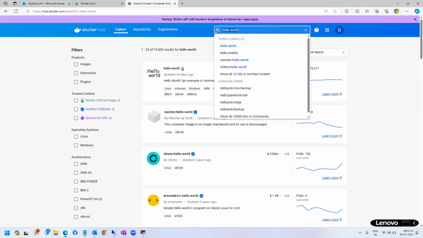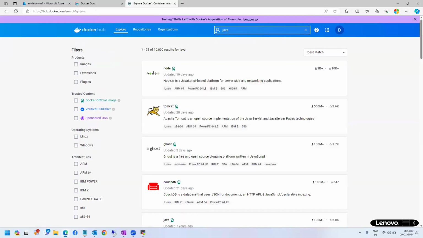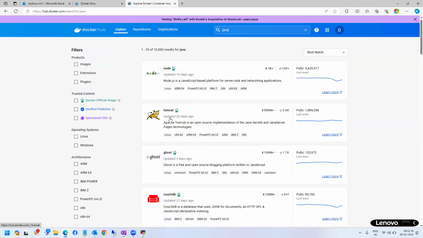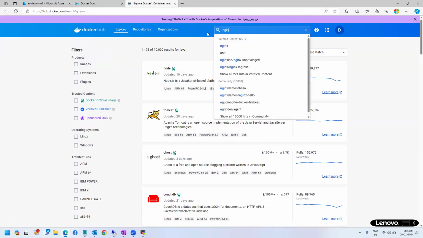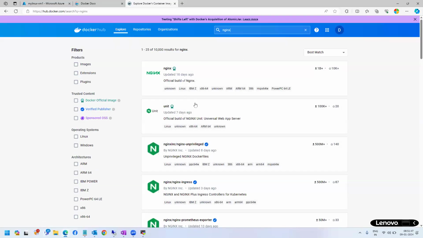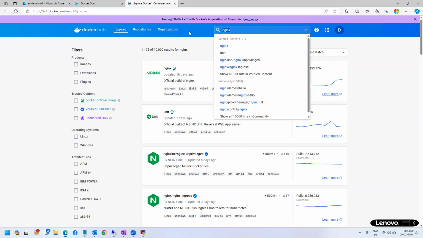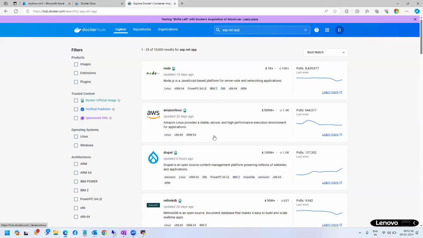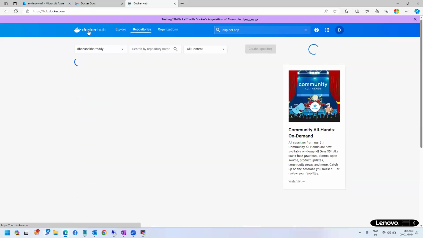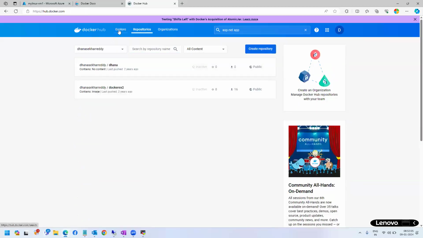Okay, like that, if you want to install a Java application, it will display all these things. You can install Tomcat, you will get it inbuilt. Same way Nginx. Same way we have the ASP.NET application. Like n number of images they have pushed into hub.docker.com. This is not free. If you want, you can purchase it, guys.